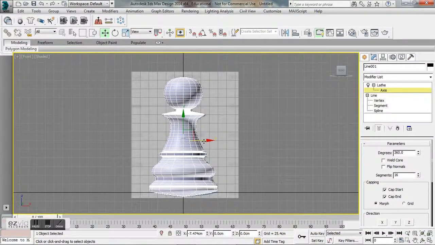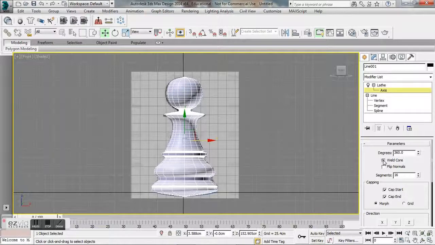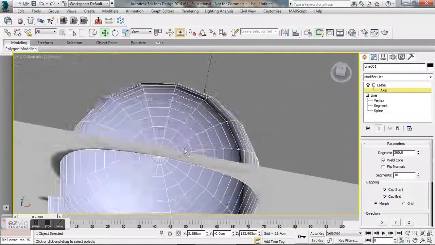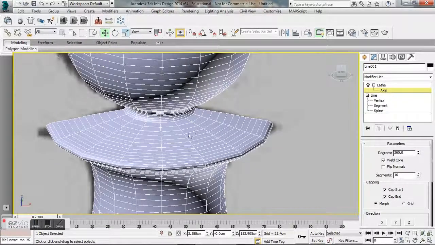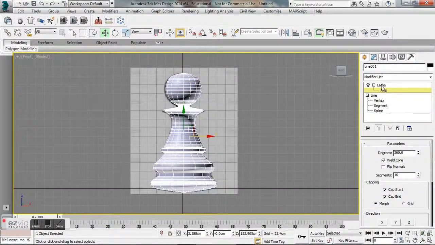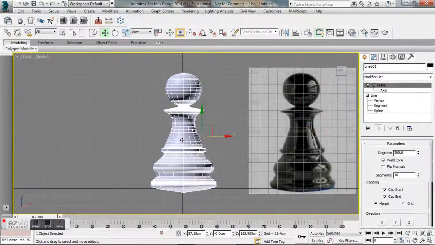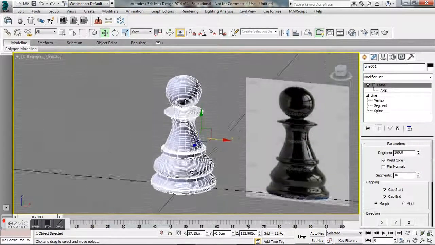So that looks good to me. You might want to weld the core just in case. Sometimes you're stuck with a little hole up top here. In this case, I don't have one. And I can get rid of my reference image for this one and we're good to go.